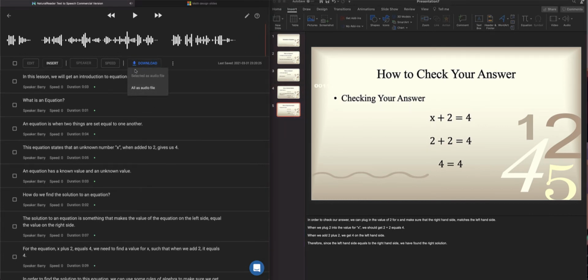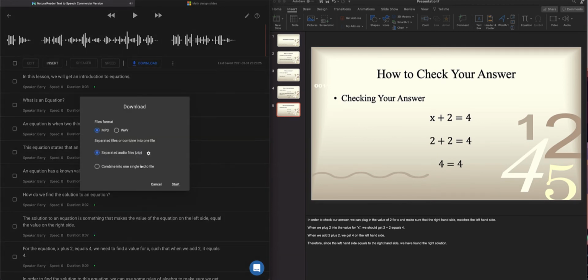So basically all you do is click this download button and then download all as audio, and then you can just do separated audio files. So what that'll do is each one of these will be a separated audio file. If you combine them all, it'll just put them into one big MP3, so you can just play it almost like an audiobook format. But I like to separate it because I'm going to position that with transitions so it sounds really professional. So you'll see that in a second here.